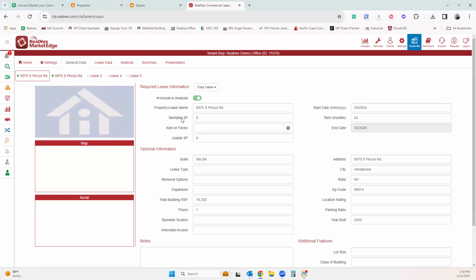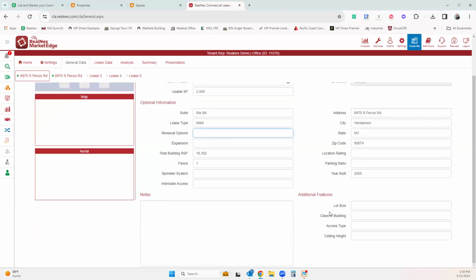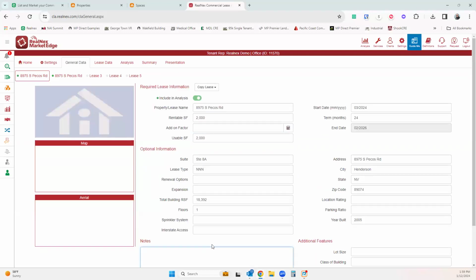In here, I can put the rentable square feet, any add-on or usable square footage, and I think it was 2,000 square feet. Usable square footage is 2,000 feet as well. And again, remember the difference between rentable square foot and usable square footage. We don't count things like closet and so forth. Lease type, triple net, any renewal options, expansion, sprinklers, and other information. All this, including the notes, will go on your presentation. So don't worry about putting all that information in.